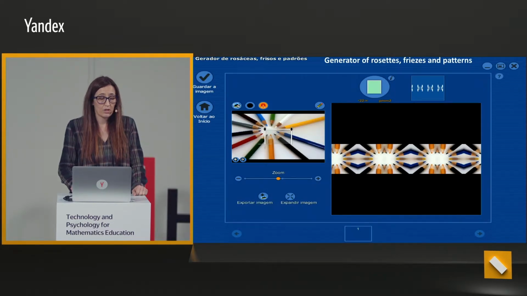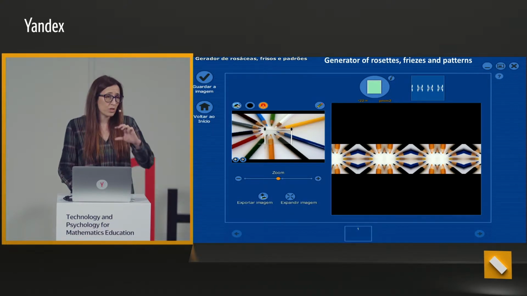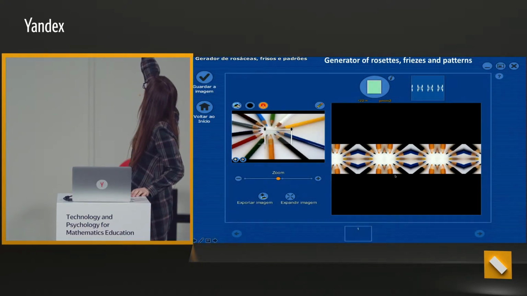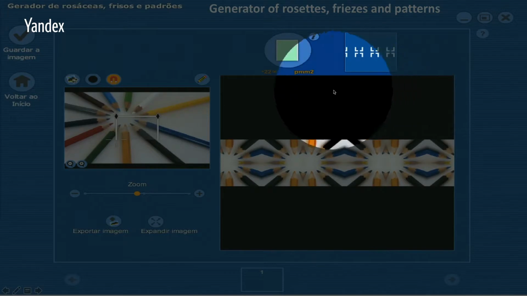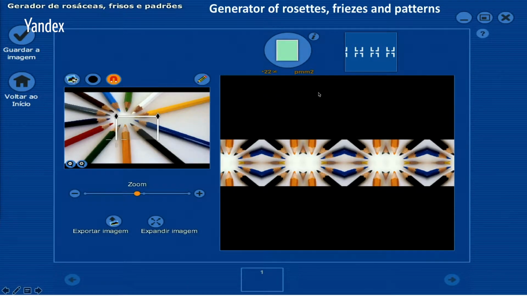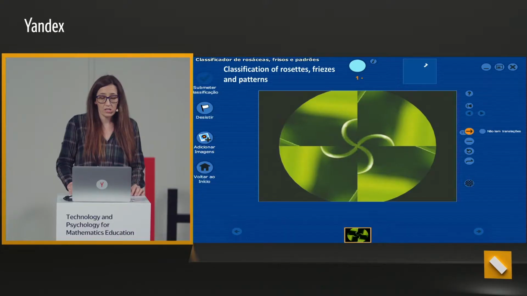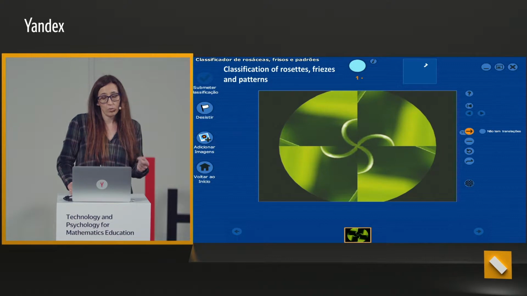Then they use the generator of rosettes and friezes, using an image of their choice as a starting point to select the motive. And they also selected, as we can see above, the type of symmetry they wish to represent. Finally, they proceeded to the classification of rosettes and friezes, and after doing the classification and the identification of the properties, the program presents a final report of the students' work as a feedback.